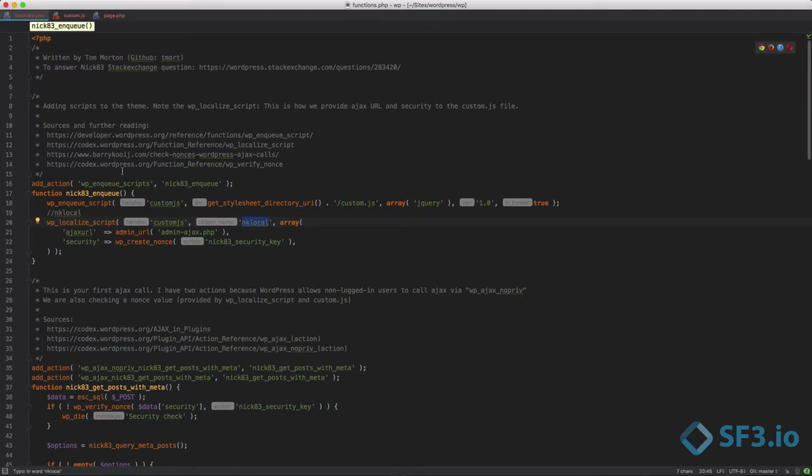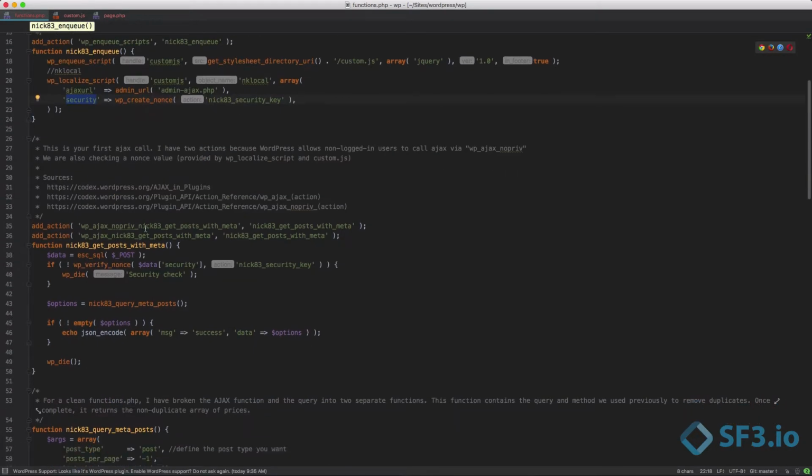So let's get into how these Ajax calls work. First, this is our functions.php. We're going to define our custom JS, meaning we want to make sure that gets called. And we also want to make sure jQuery is a dependency. And then we're going to localize that script, as I mentioned earlier, providing it with the Ajax URL and the security. So here's our first Ajax call.